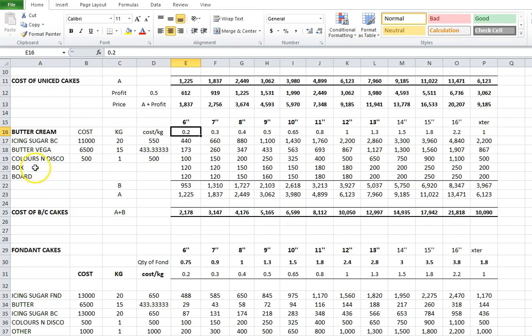So I have the ingredients that I use for buttercream listed on this column, and I have icing sugar, which cost me 11,000 per carton, and one carton has 20 kg inside. The cost per kg is 550 naira. My butter, I used to use Vega butter, but now I use another brand. My butter cost me 6,500, and one in the carton, it is 15 kg that I have there. The cost per kg is 433.333.